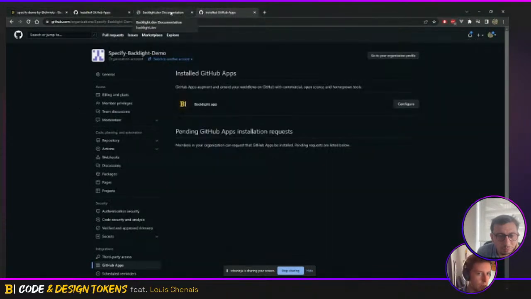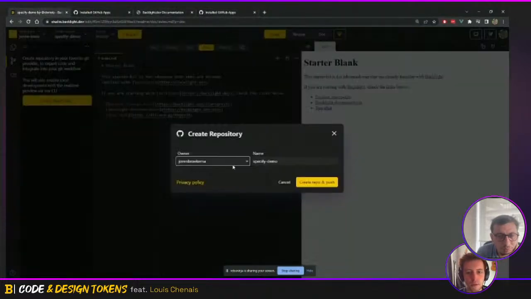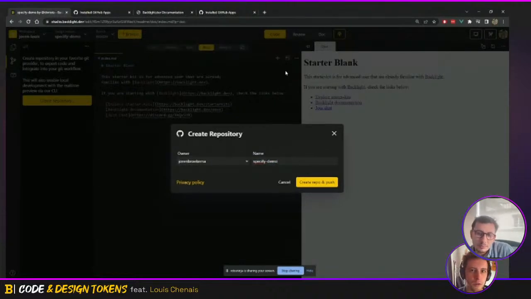So what we can do instead of using that organization is just do it on my own account, let's hope that works. So we'll just do it on here. You'll book them a specify demo. In the meantime, if Mats or Thijs or anyone is watching and they know how to install the GitHub app on a different organization, then let me know. And we can do it in that way. But for now, I will just go with this.